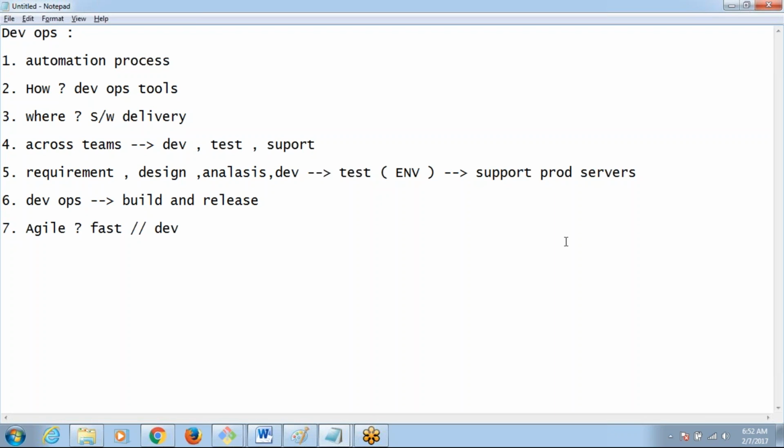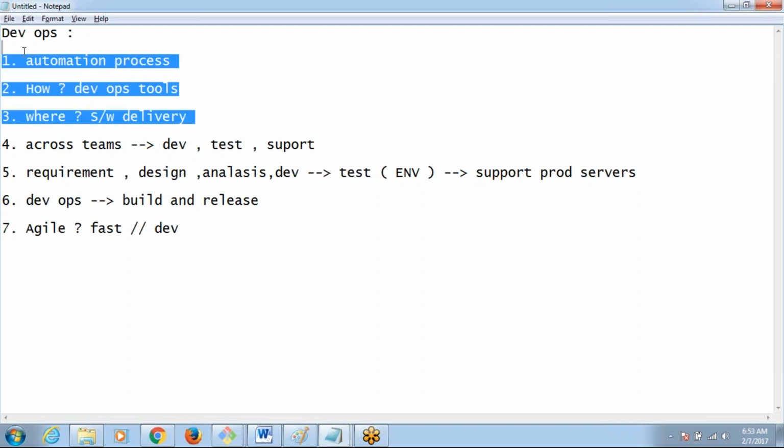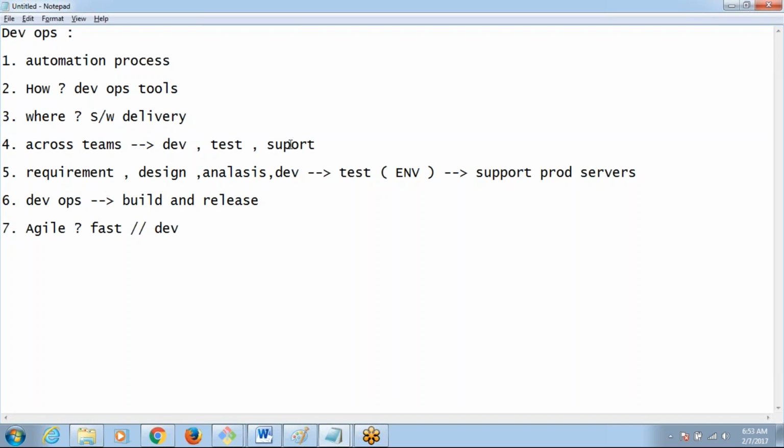Right now you understand why DevOps, where you are going to implement this DevOps, and what is DevOps. So what is DevOps? The answer is automation process. Where are you going to do this automation process? In the software delivery. How are you going to do it? By using the DevOps tools. This is the first point that you have to take away from this topic. And next is where you are going to do this: across the team. Across the team we are going to implement this DevOps practice. Why are we going to do this? Because of the Agile methodology. Since people want to move to the Agile methodology, you are going for these DevOps practices, to make the delivery fast.